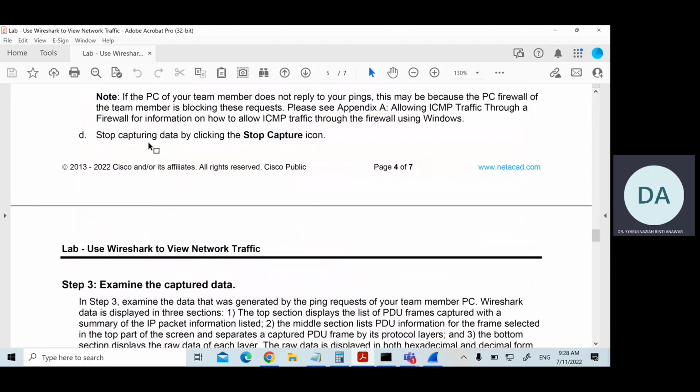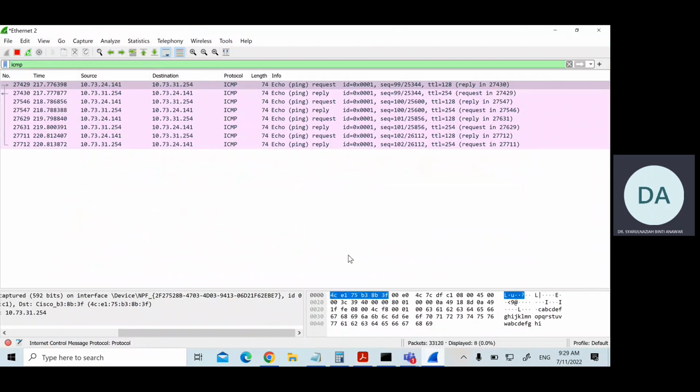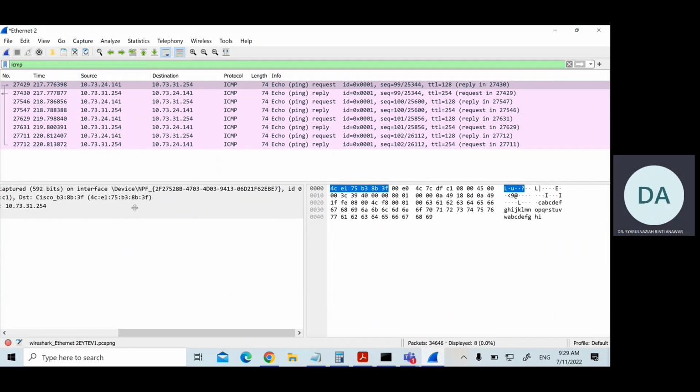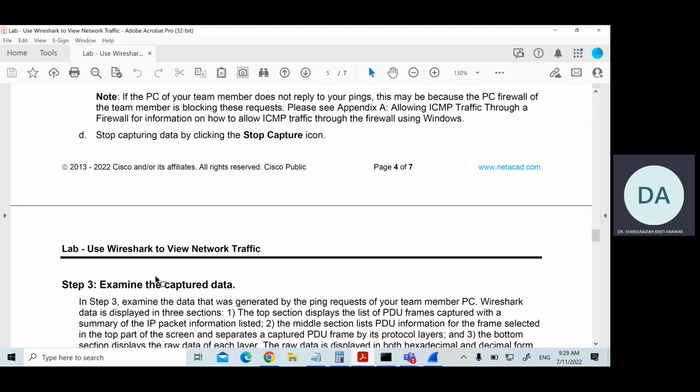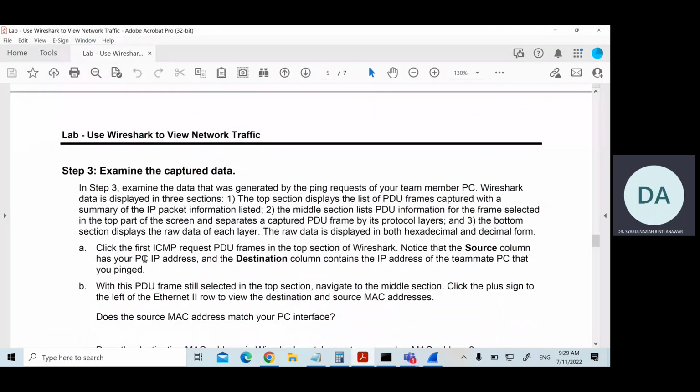You can stop capturing data by clicking on the stop capture. But if you plan to issue the ping command again, you do not have to click on stop capture. Here I will just stop the capturing process. Once we have stopped, let me maximize this so we can start examining the captured data.